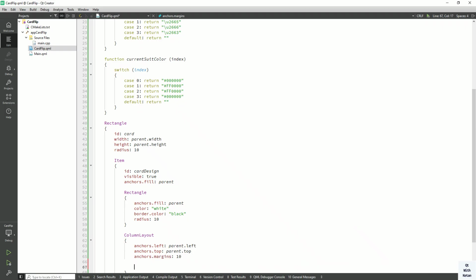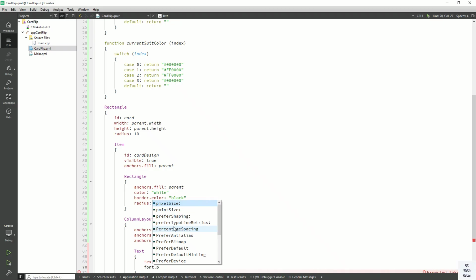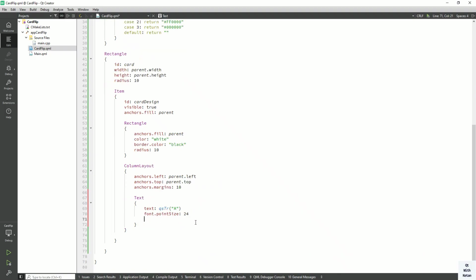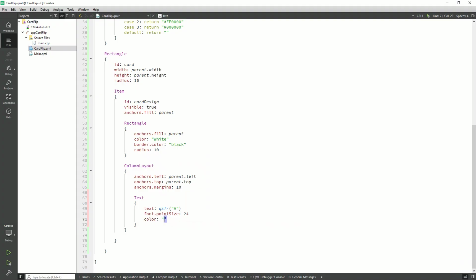Now here we have to define the text for it. What is the first text? Remove the ID, and the text is A. Okay, let's set some font properties. So font.pointSize is 24, and now let's set the color. By default, for right now, set black. Then we will change it based on the animation.